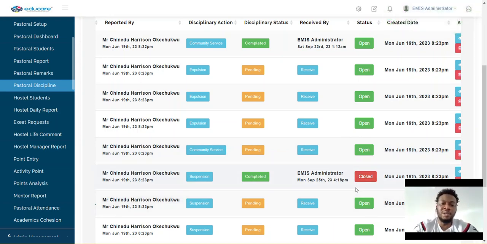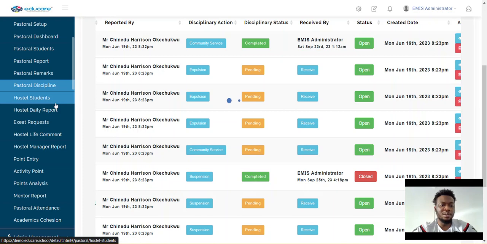So basically, this is where the pastoral comes to go through every case that has been reported and either close the case or you leave it open if it's still being reviewed. So that's everything on pastoral discipline. We also have hostel students.